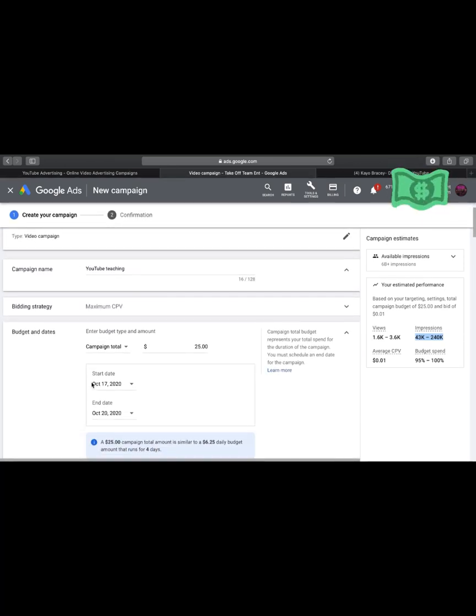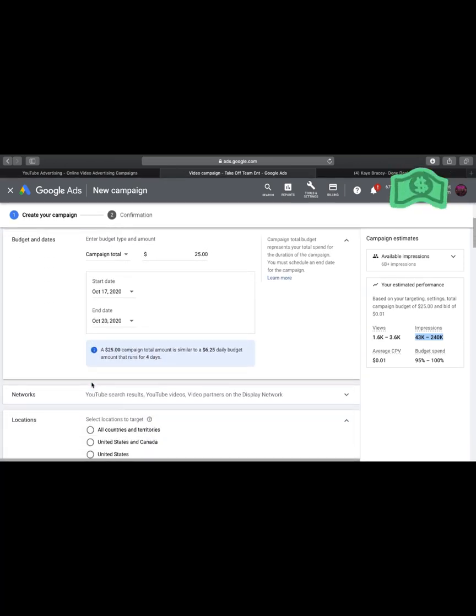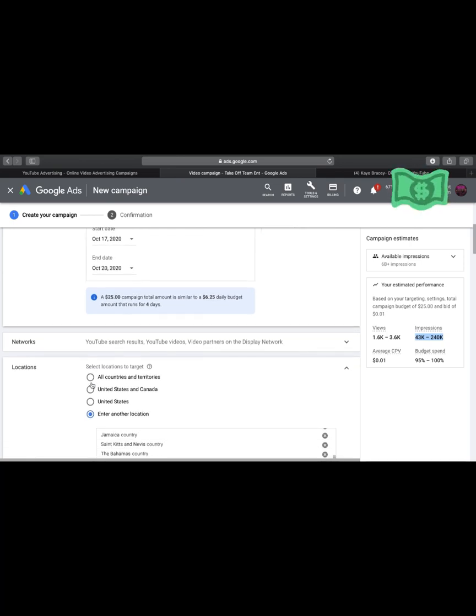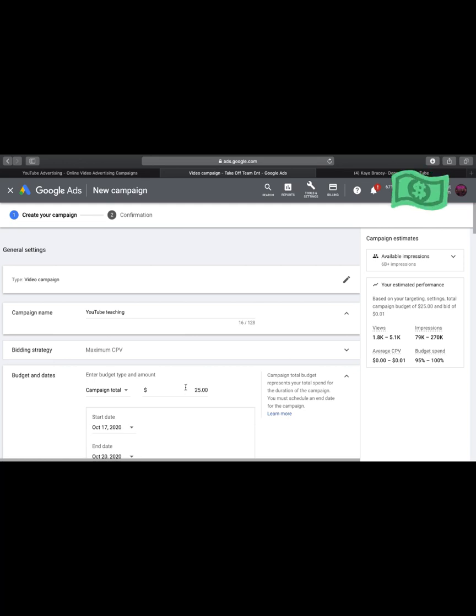So let me make it real for y'all. Let's say you're in a position where you only have something like $5. Let's say all countries and territories, and then let's change this to $5.